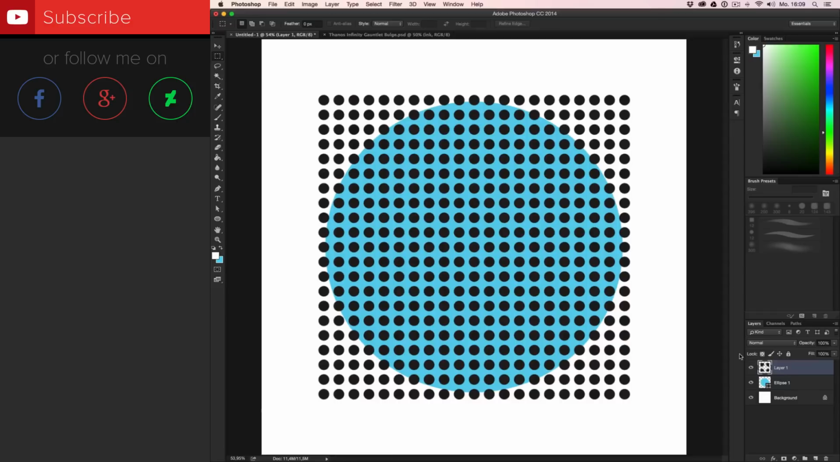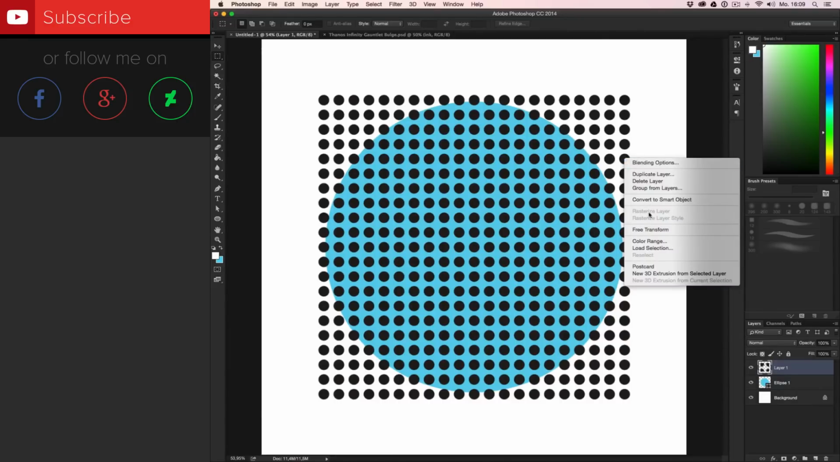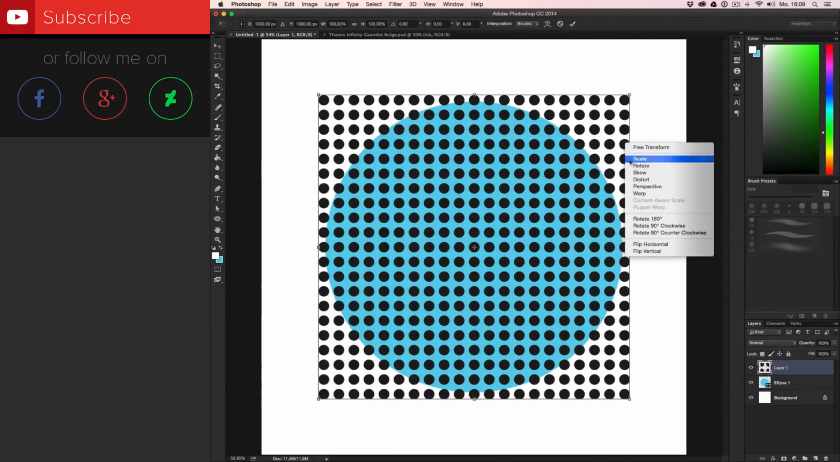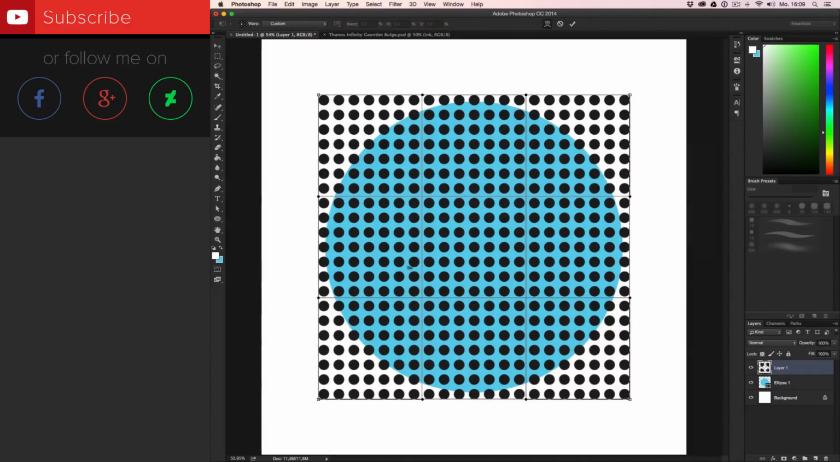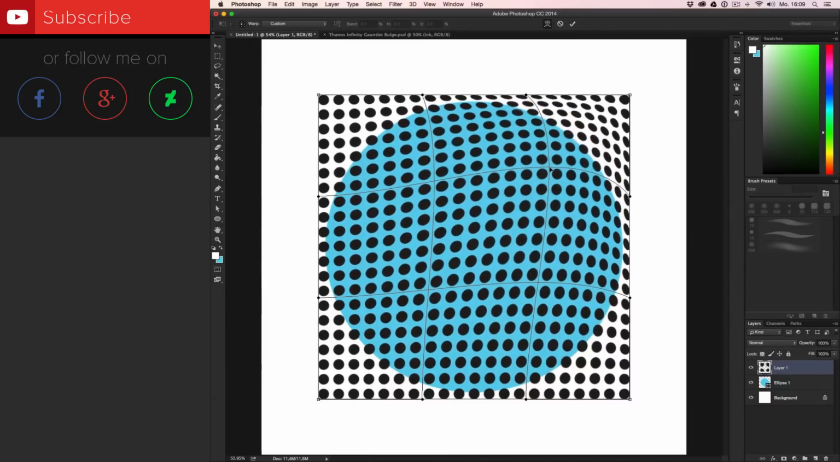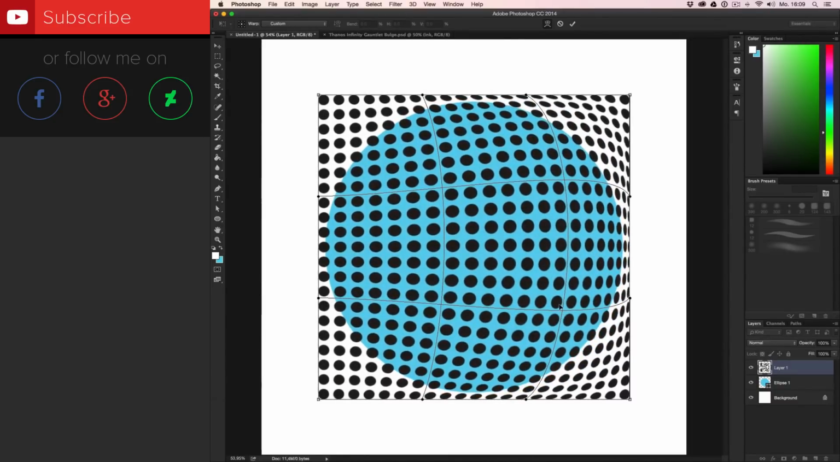After that, select your marquee tool from the tool palette on the left and check if your texture layer is still active, and then right click on your texture, select free transform and right click again and select warp. And now you get this kind of grid, and what you can do now is start dragging everything from the middle towards the outside.